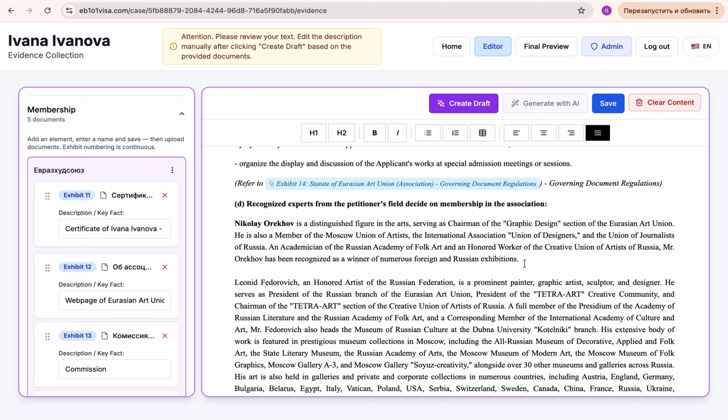And just another reminder, in your case, this section should only describe specialists from your specific field. It can't be the case that you're an interior designer, but the people making the membership decision are exclusively fine artists. There should be interior designers among them, or at least a mention of that. I'm using these documents here purely as an example, but I want to make sure you keep that in mind.